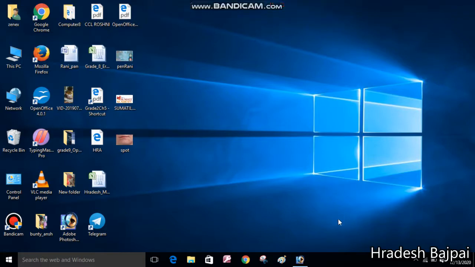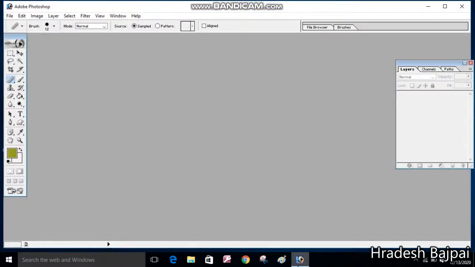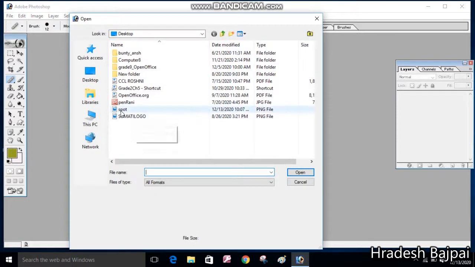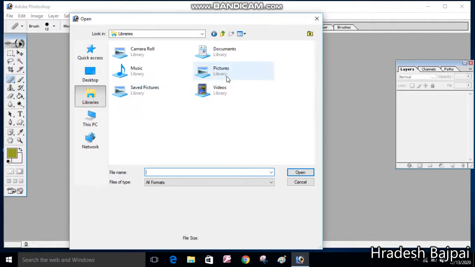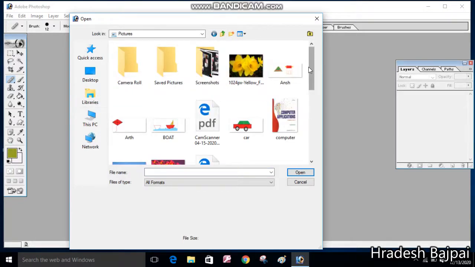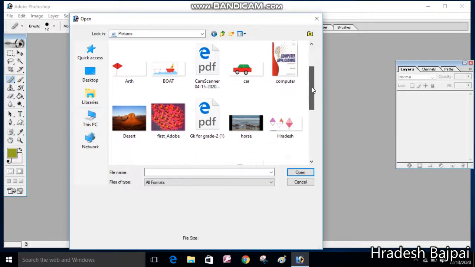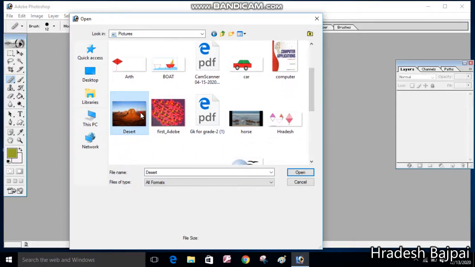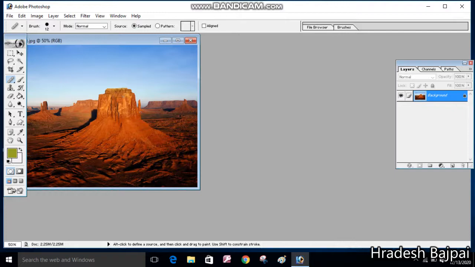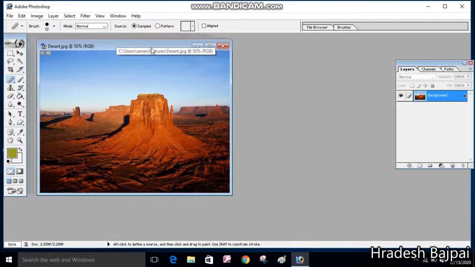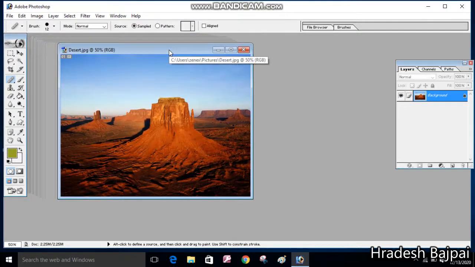Okay, so without waiting, let's start with the software. This is the Photoshop window, and as I told you earlier, for opening any image in Photoshop, just double click on this area. This window will appear from where you can choose the location of your picture and select it. Like I'm going to open this desert pic, which is given in your book also. Now in this image I will show you the use of some painting tools.